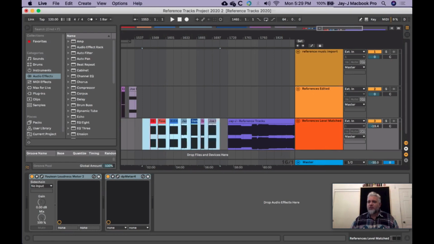Cool. Is treating a room important for recording vocals? I sing into my Shure SM58. Yeah, but there's tools to help you do that a little better.